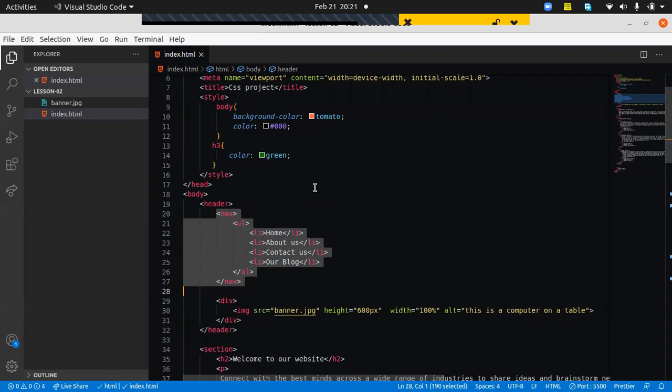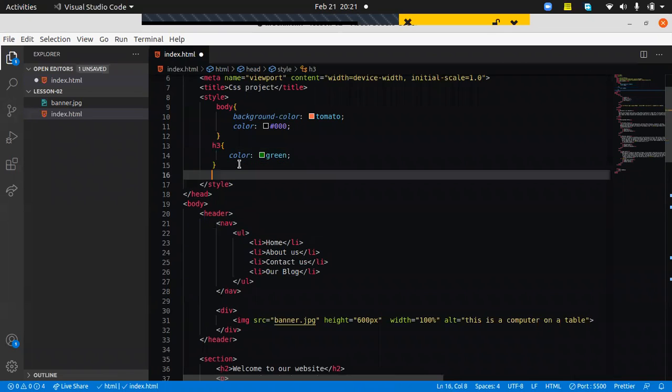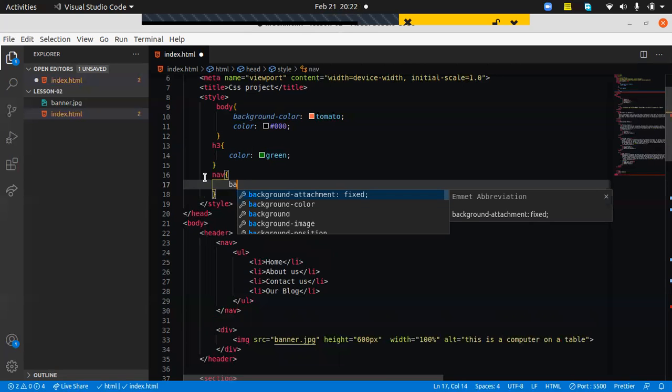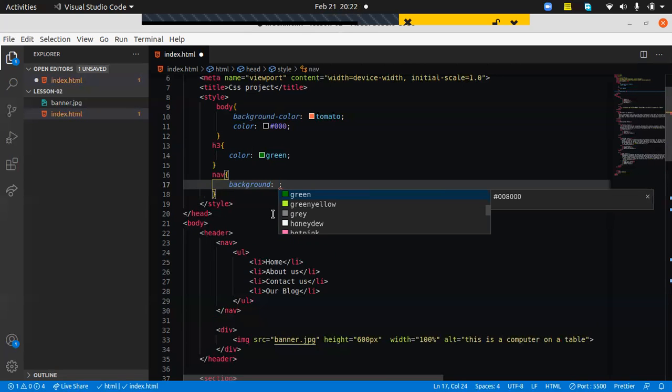So in the style, we declare nav. What's next? Curly bracket. Then maybe color black. If you use color, please know the difference. You keep on saying color. The color is background color. If you just say color, color is for the text. So you can just use background or background color. So background black.